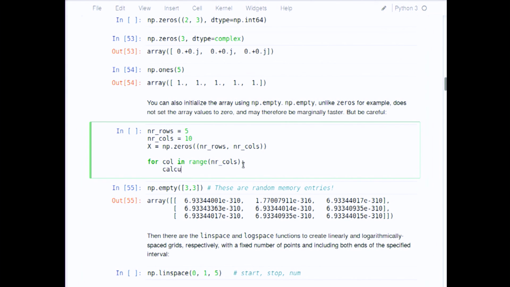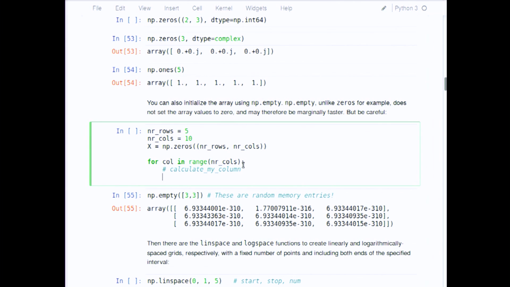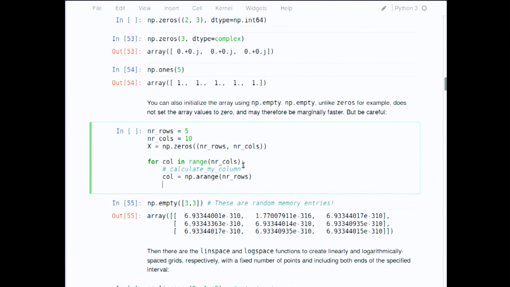I'm just going to make it whatever, and then you can do x. Okay, and now we have to do a little bit of index magic here.